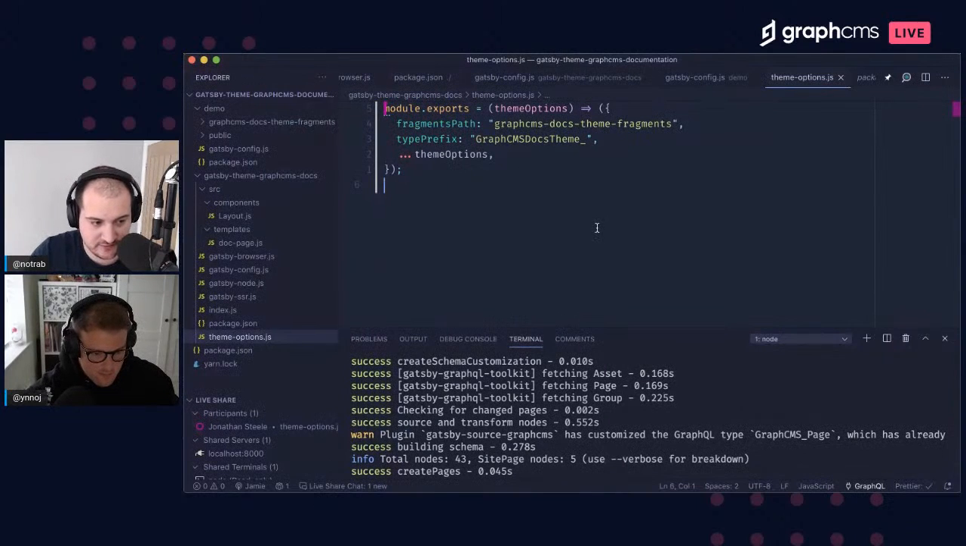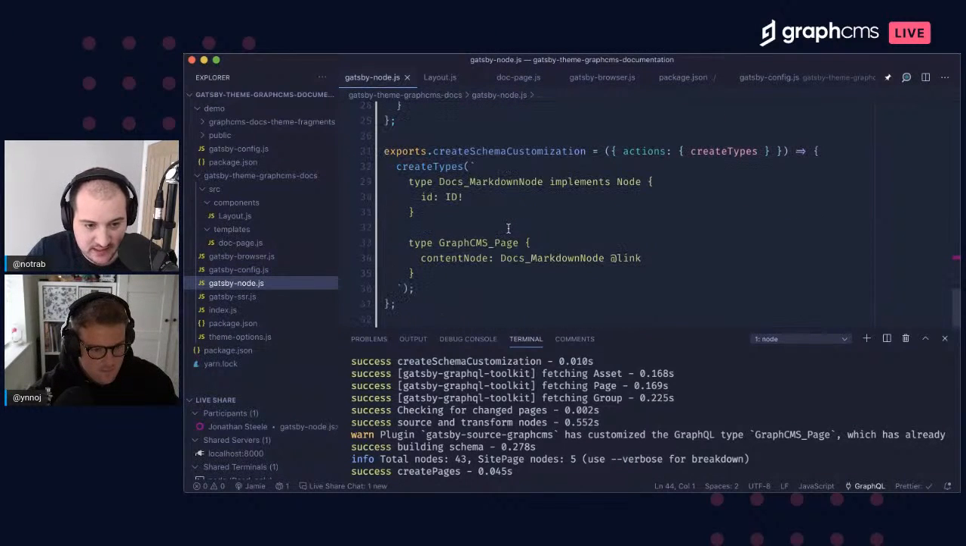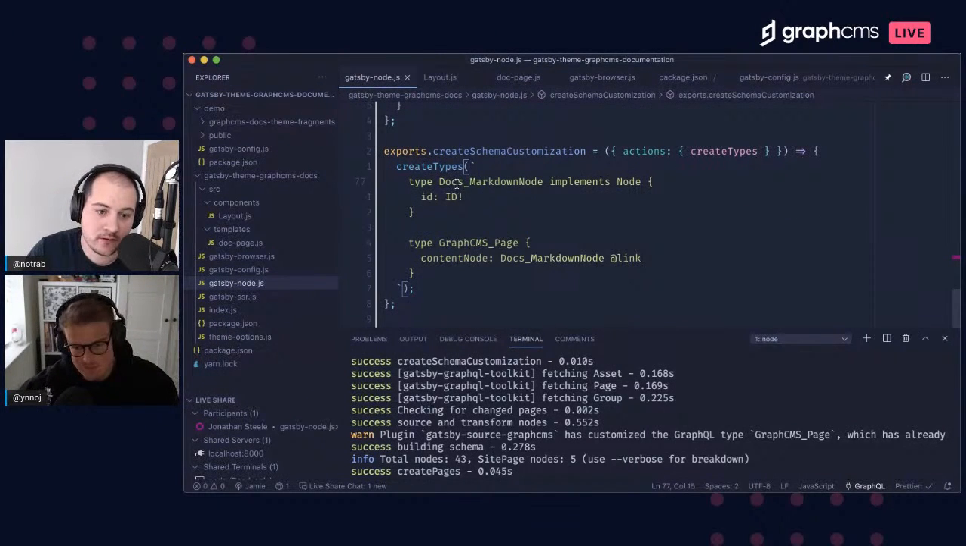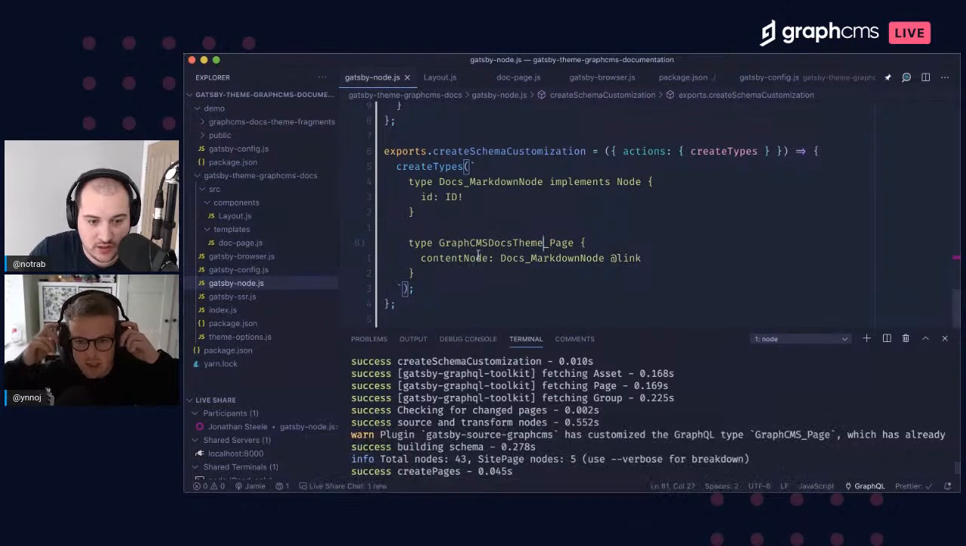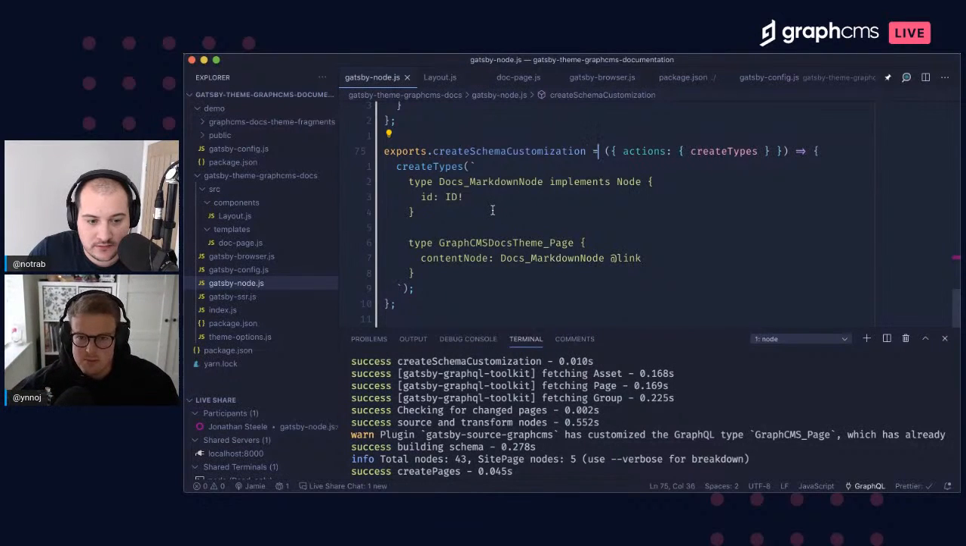okay, here's another question for you then. Inside of here, this will be GraphCMS docs theme page. Right, yeah. Is there no way to programmatically create this, so you can get those options? Yeah, you can get the, let me see.